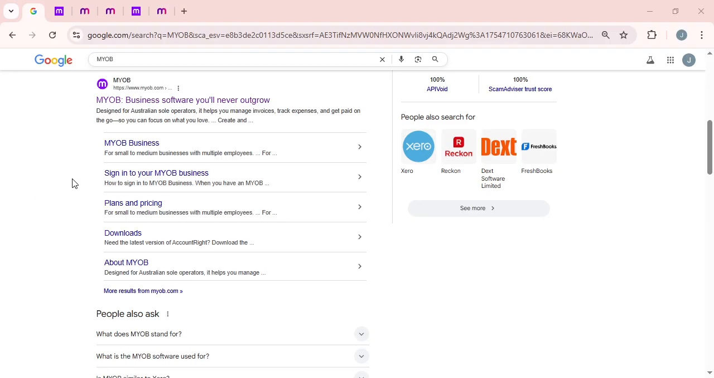First things first, open up your web browser. It doesn't matter which one you use. It could be Chrome, Firefox, Safari, or any other you prefer. Simply type in the address for the MYOB website and navigate there.